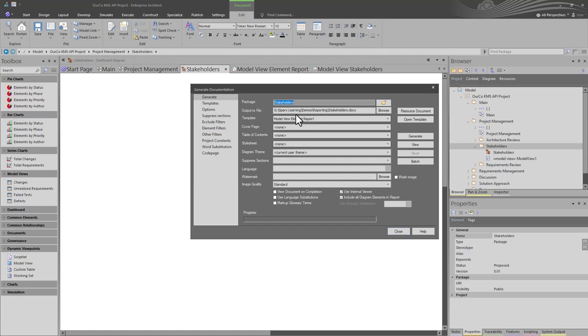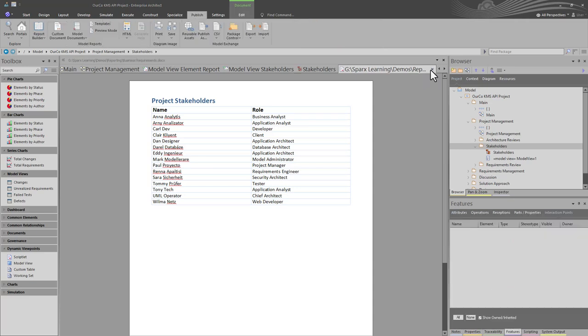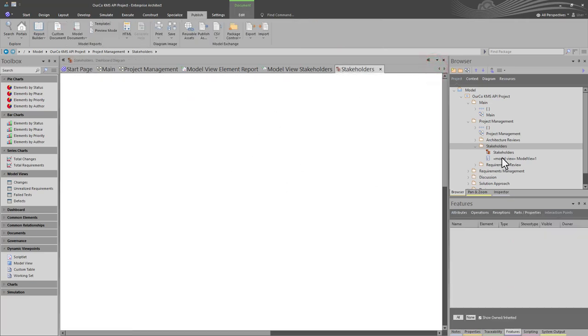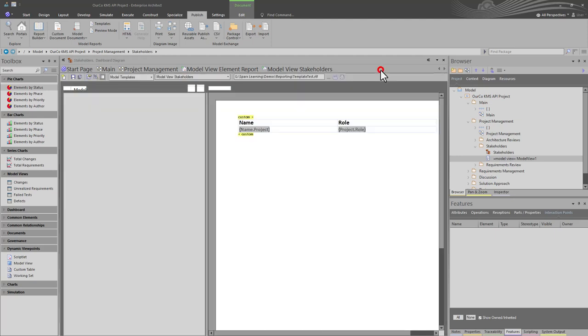So we're going to hit function key 8. We're leaving everything in here, generate and view. There it is. Let's go ahead and close this report. Let's bring back in our model view element in here. Let's hit save. And for this demonstration, let's show another use of the new fragment that we created for other reports, any report. All right, let's go ahead and close stakeholders.